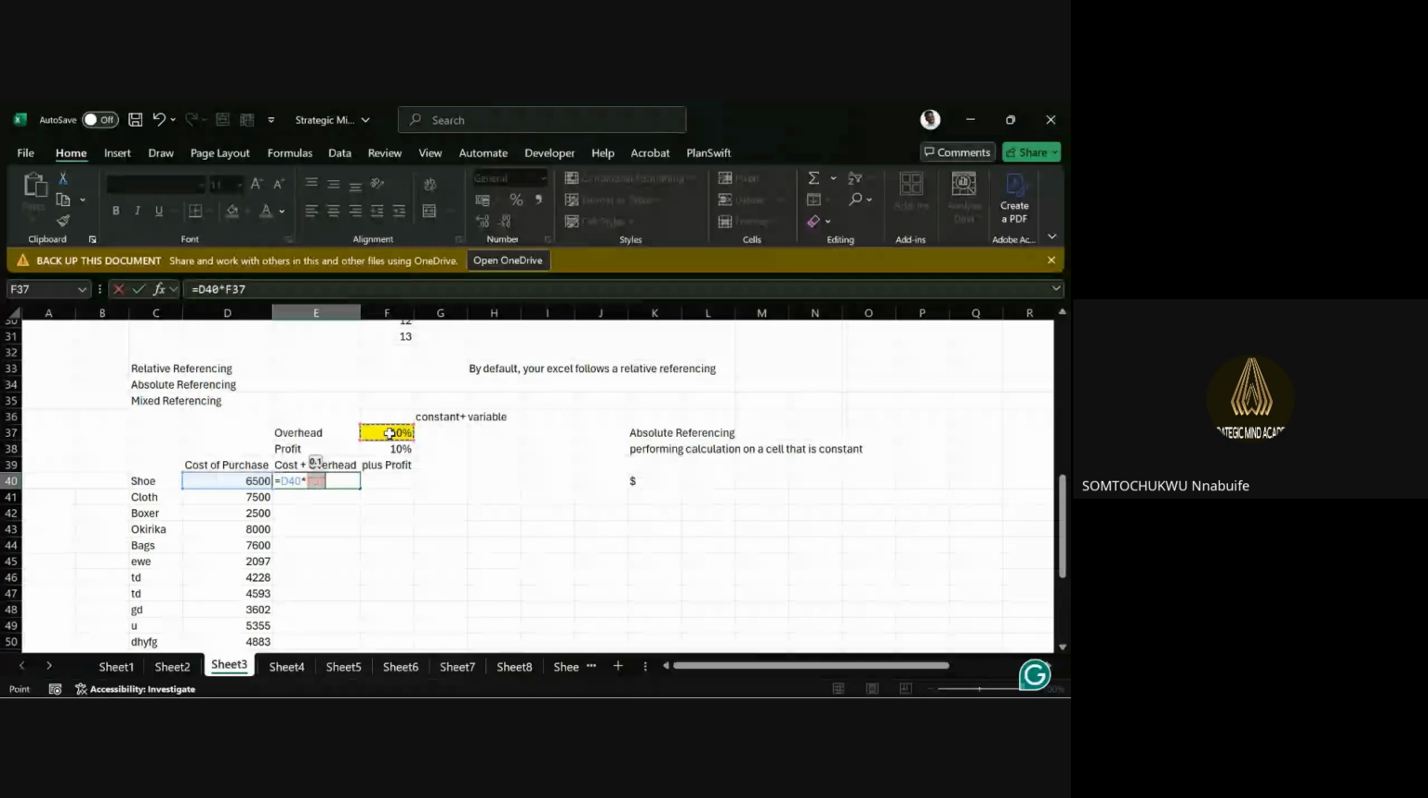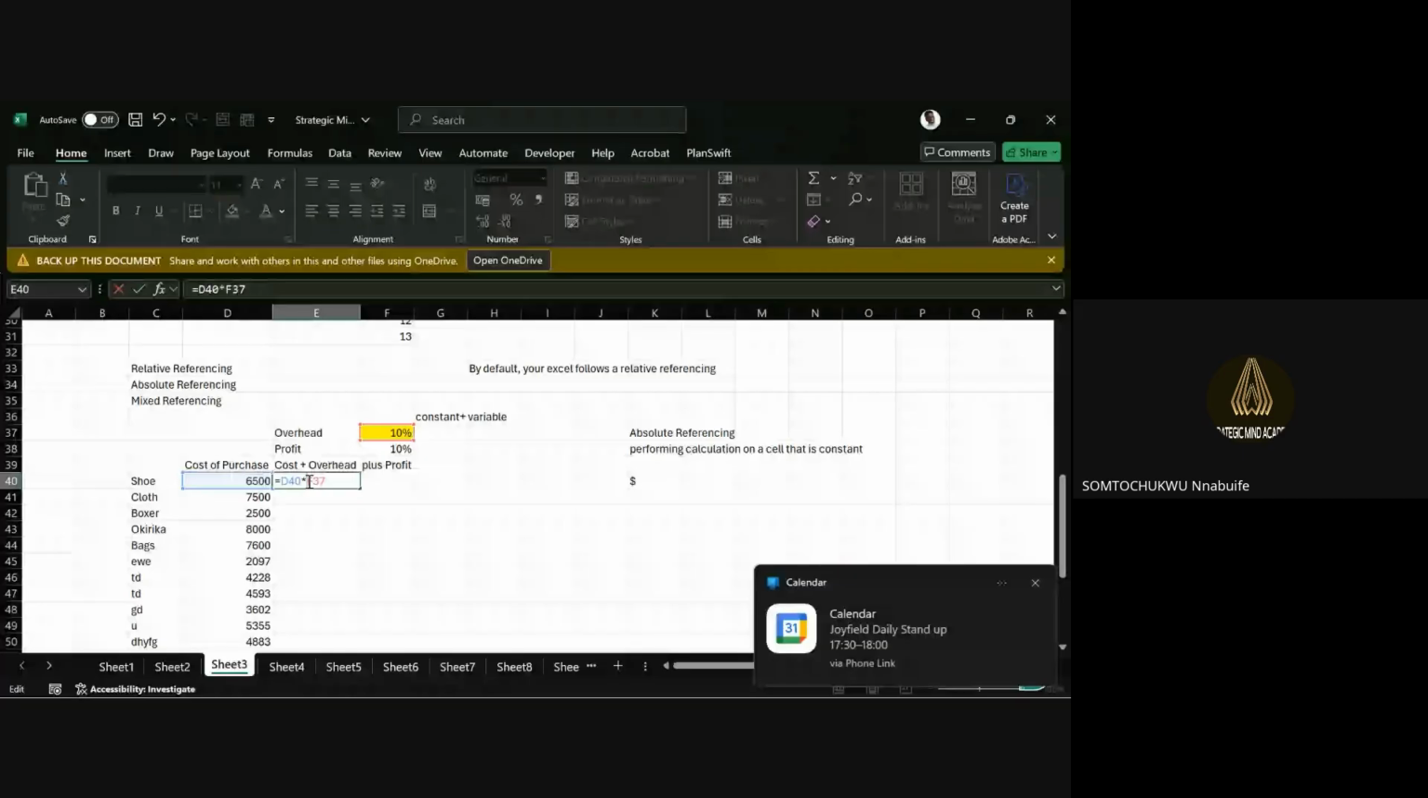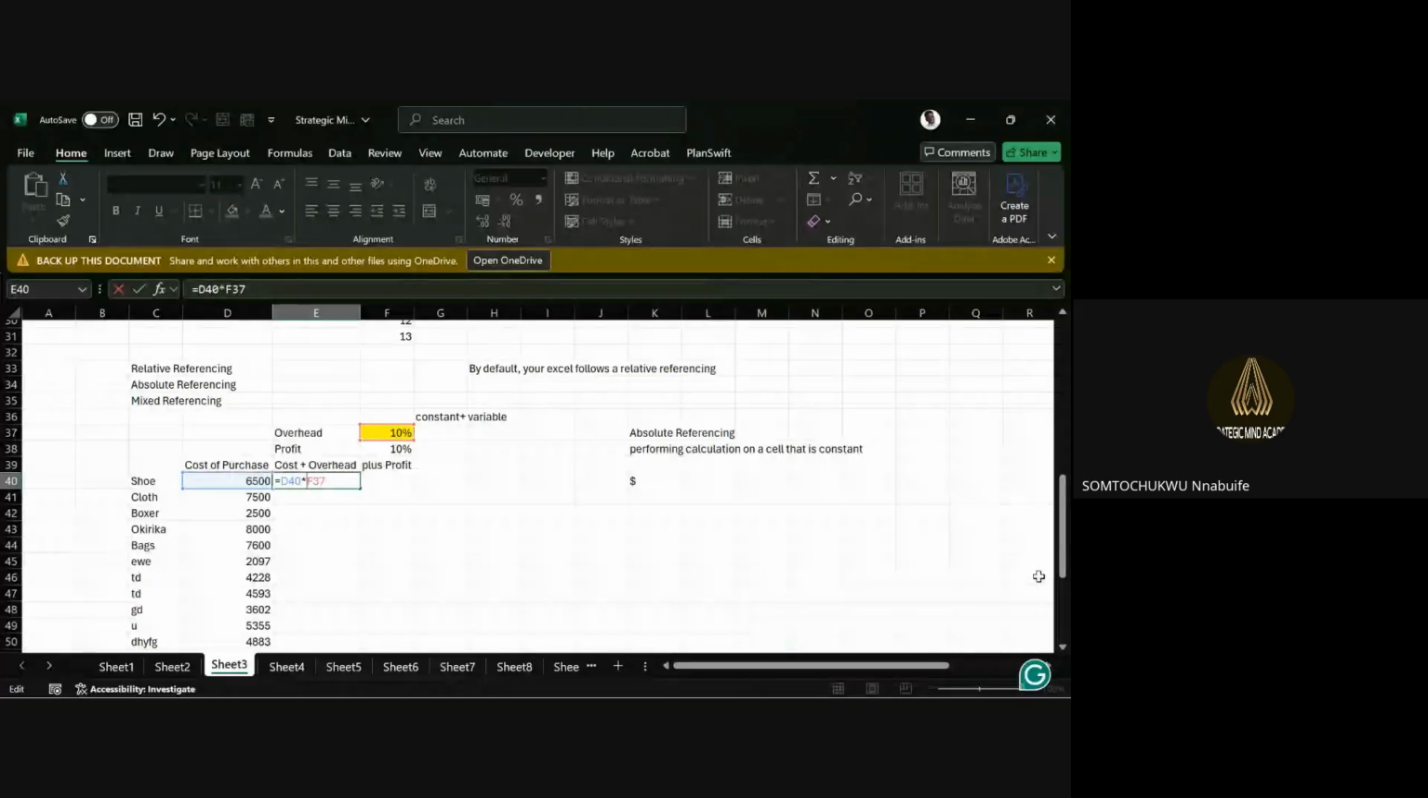Because this is our constant that we want to multiply all these by. So what can we do? We now do what we call absolute referencing. Now, there are three types of referencing, like I mentioned before. We have relative referencing, absolute referencing, and then mixed referencing. There's a very tiny line between mixed referencing and absolute referencing, and I need you guys to pay attention so that you can get the gist.